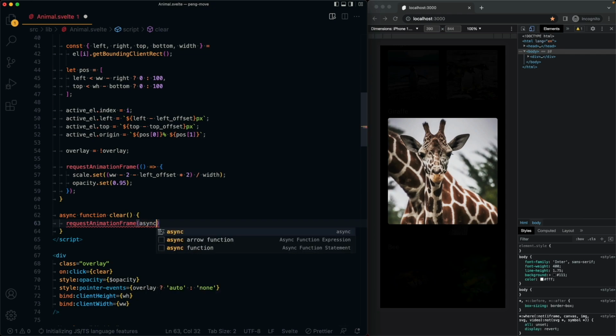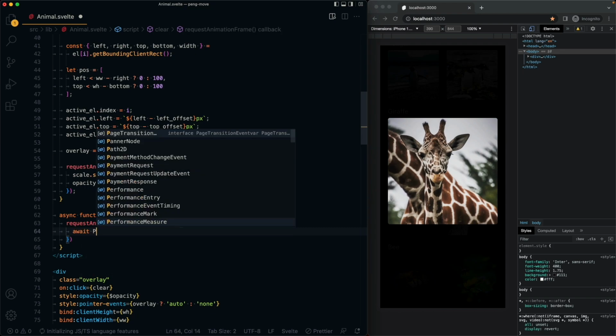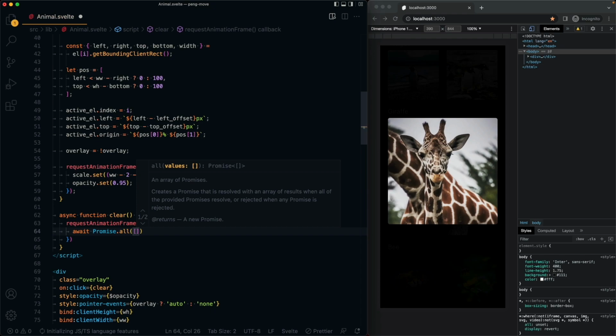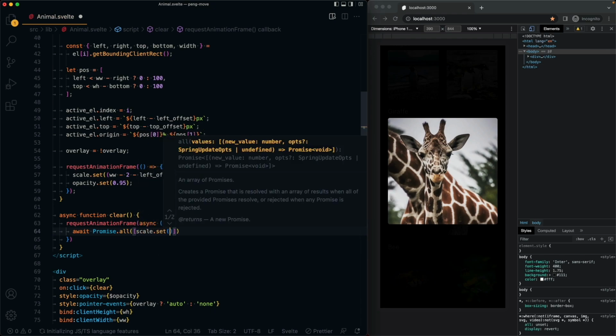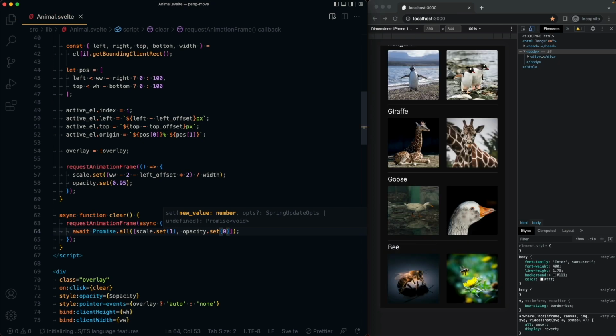I'm going to make this an async function so we can do a bit of stuff inside of it. And we're going to await. All springs return a promise, so spring.set returns a promise. So we can just await them. So I'm going to promise to all the scale.set. We can just set this back to 1 now, its original value. And we can set the opacity to 0, which is what it was previously.